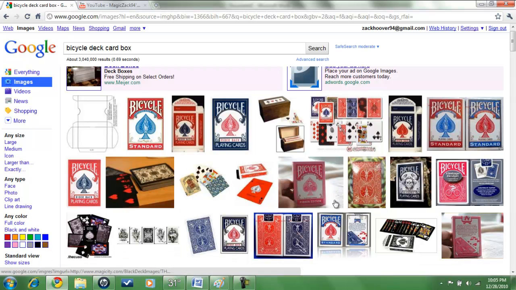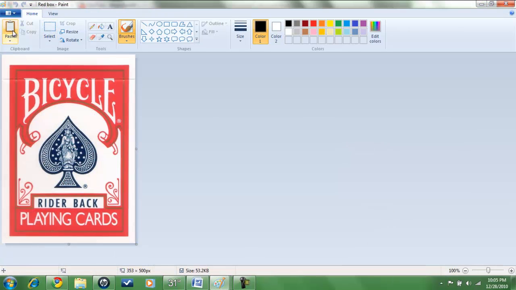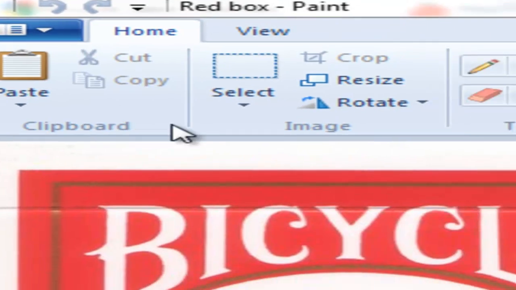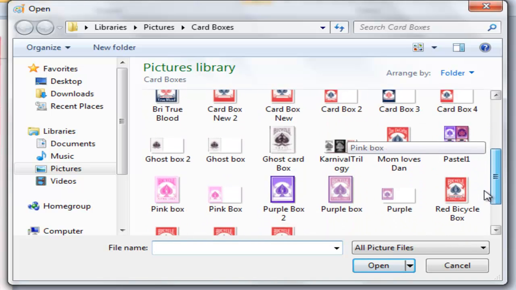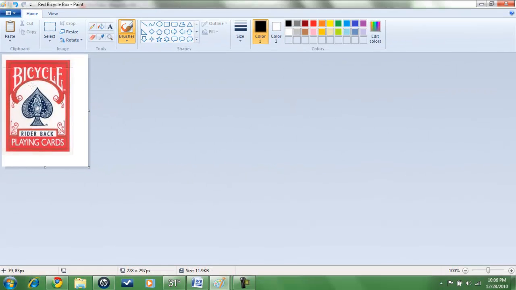Save it in here, just like this, then it's going to download, and then you're basically done. You're going to come up into Paint, and come up here to Open, and then find your box, which would be right here. Open it up, and then your image is right here. Okay, so now once you have this, it will be bigger if you want it to be.